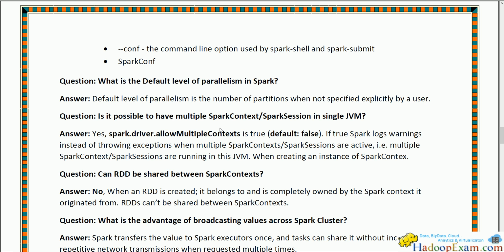Question: can RDD be shared between Spark contexts? Answer: no. When an RDD is created, it belongs to and is completely owned by the Spark context it originated from. RDDs can't be shared between Spark contexts.